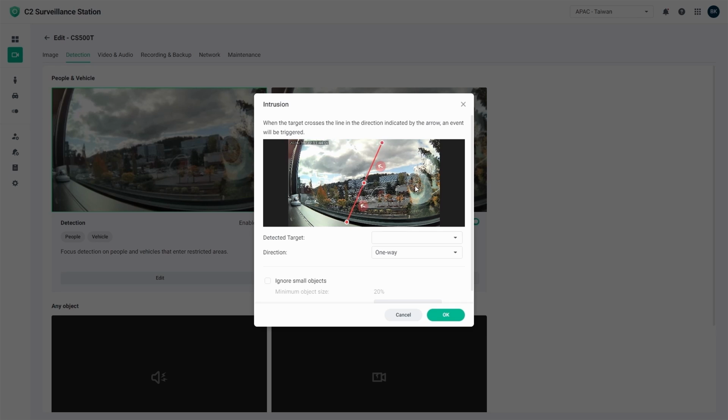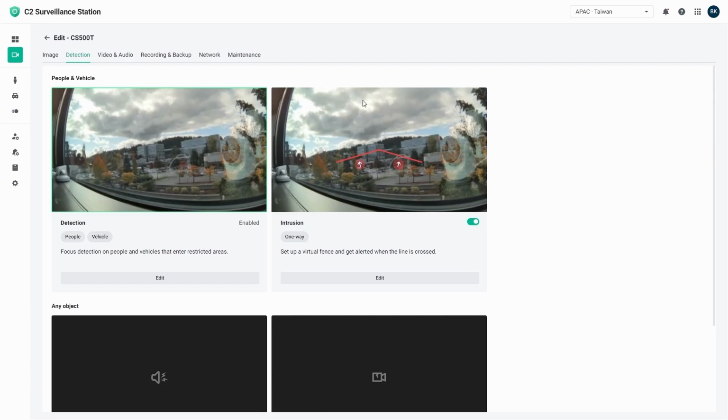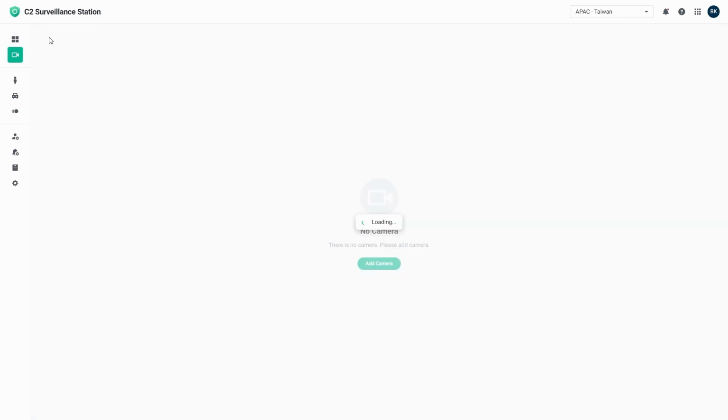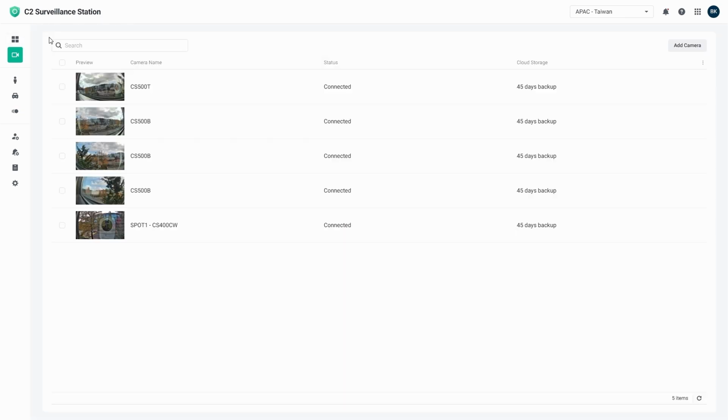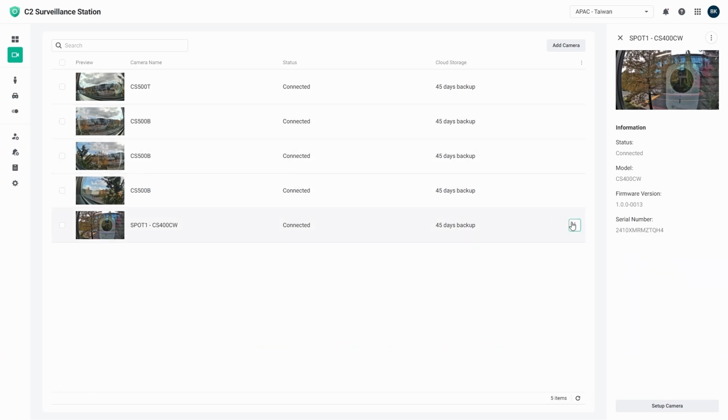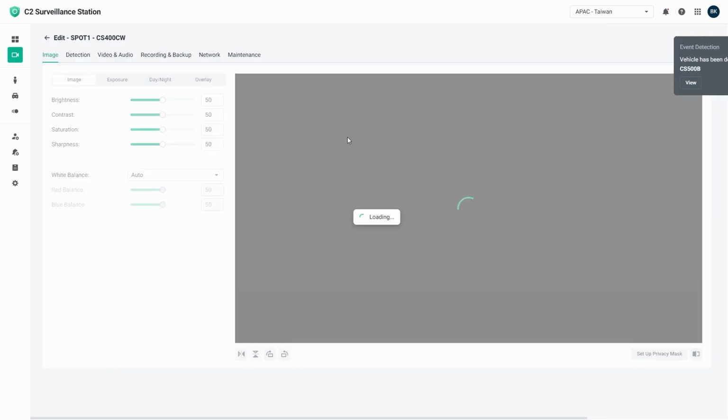But let's go ahead and check out that CS400CW and actually adjust the detection results for that camera, because it's looking across a street and there's going to be several cars driving past this throughout the day. So we're going to set up a virtual fence across this street so we're detected at any time a car passes in front of this camera. Now, what we're going to do is go ahead and set up this intrusion detection option here.